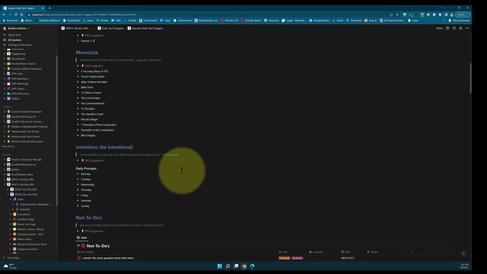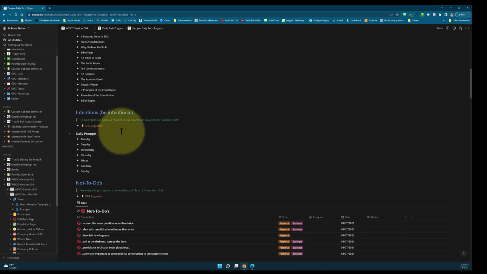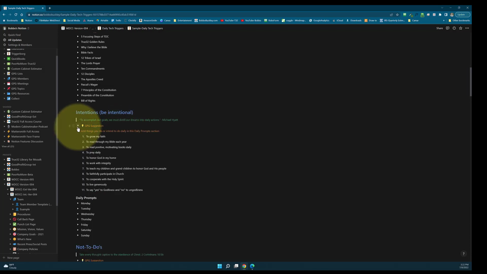Now let's look at this intentions area, and the quote here is: "To accomplish our goals, we must distill our dreams into daily actions," from Michael Hyatt. Then we have some instructions like all the other areas, and we just have a bullet list here of the things that we want to attempt to do, and you would of course replace this with the things that you would like to accomplish, whether that is something like this: to grow my faith, to read through my Bible each year, to read positive motivating books daily, to pray daily. Whatever these things are, you want to have those things in there, but the objective is to create something for yourself as a daily reminder.